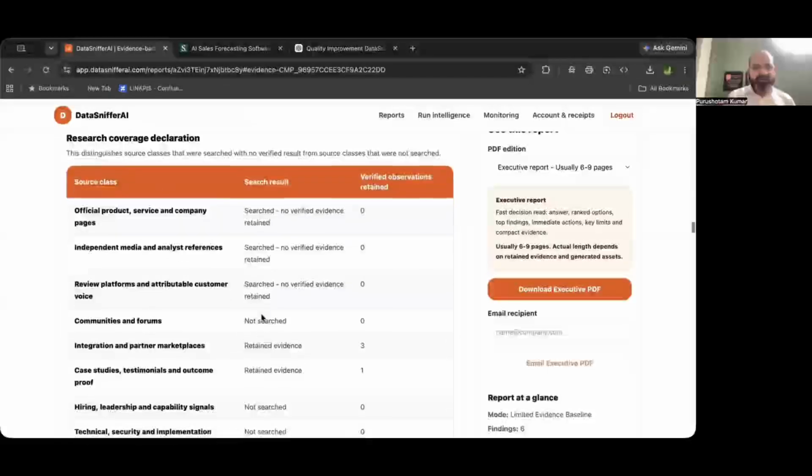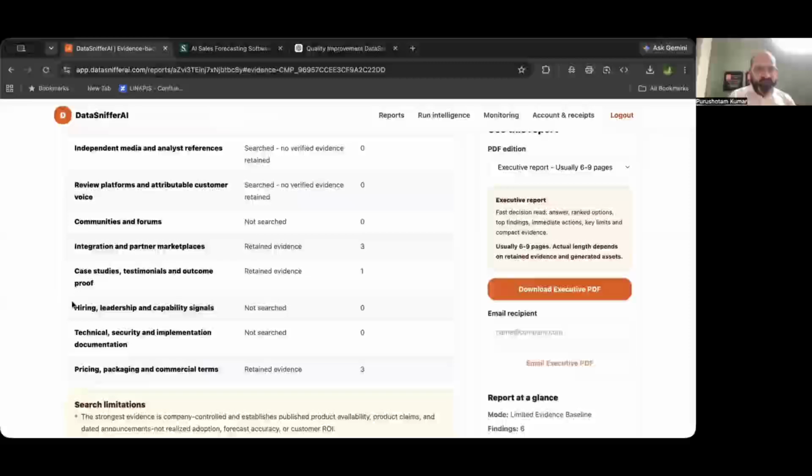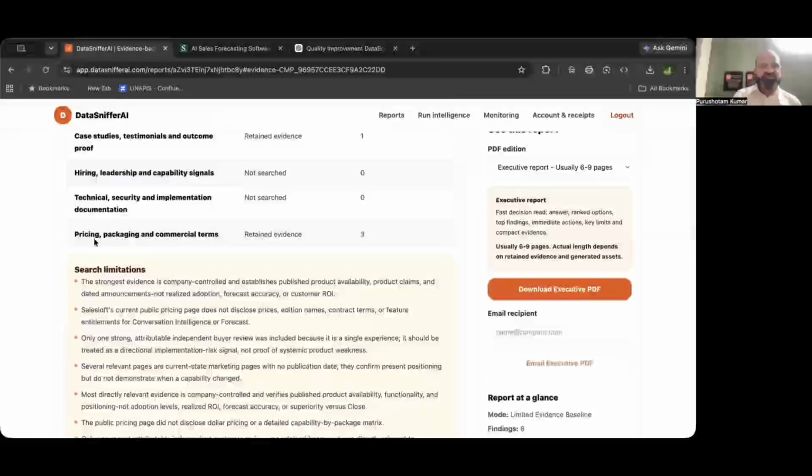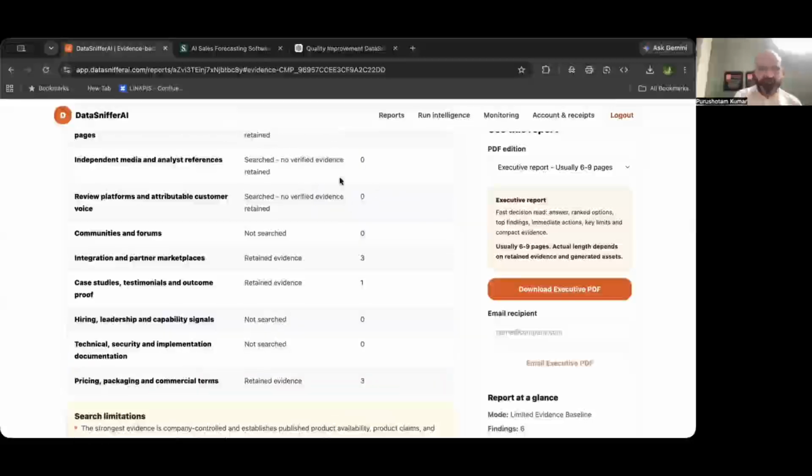And then it is also giving us a few things which are not available here. Data Sniffer AI could not find out, for example, hiring and leadership capability signals, whether they are hiring, whether they are firing. Okay, so these things, any change in the price packaging. For this, it has found three resources, and case studies, it has found one. Integration and partner marketplaces, it has found three evidences. But for a lot of other places, it is not finding anything. So it is showing 000 for them.